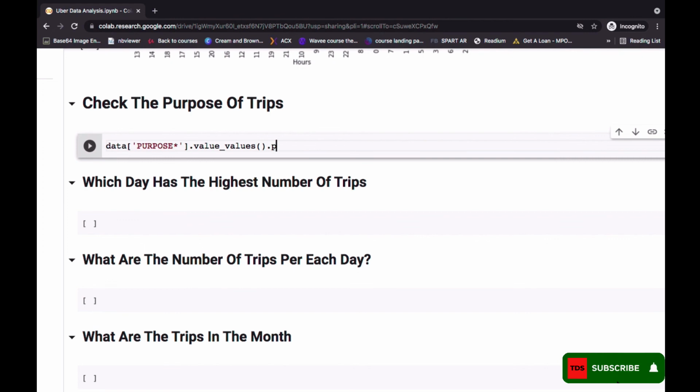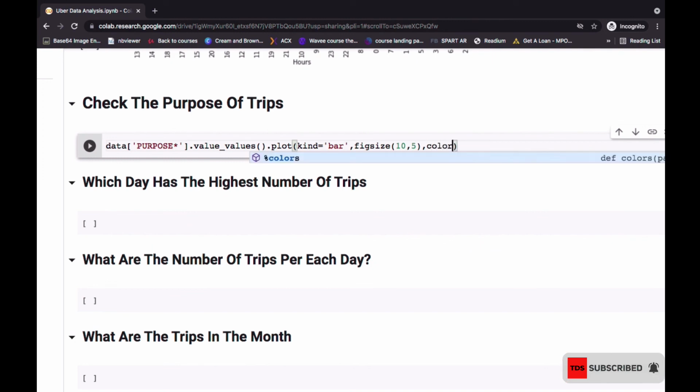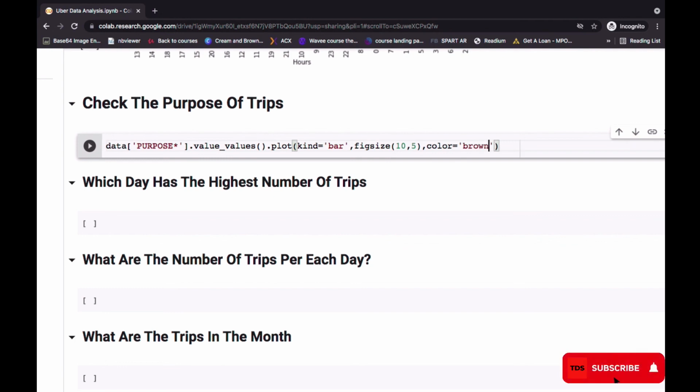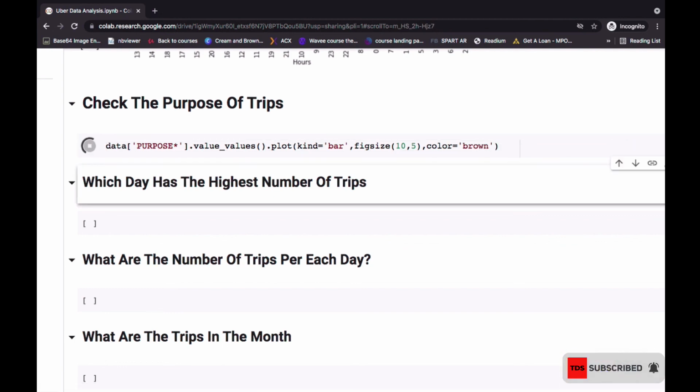And then when I do that, I plot it, and I'm going to use a bar plot over here. So I'm going to specify that the kind should be bar, and then I'm going to set the figure size to, say, 10 by 5. And then I'm going to set the color. Let me just choose brown and see. It's quite strange, but maybe it will work fine.